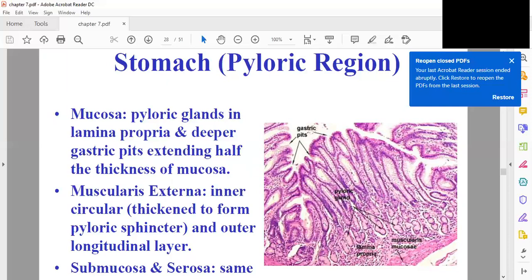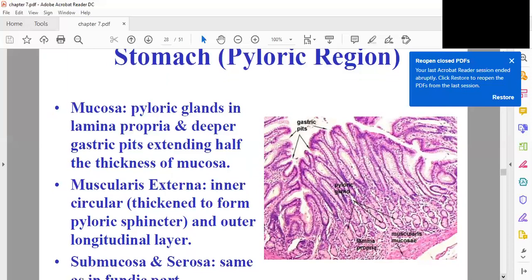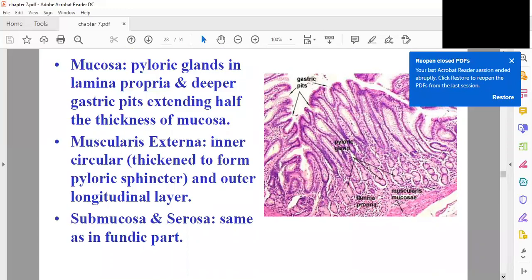The submucosa and serosa have the same structure as in the fundic part, where the serosa is composed of simple squamous epithelium. So having normal basic structure.